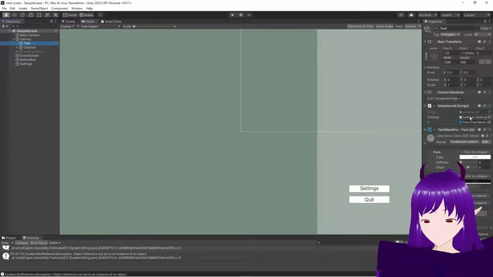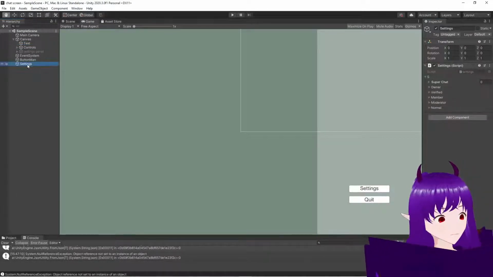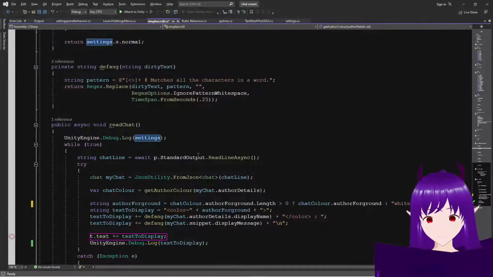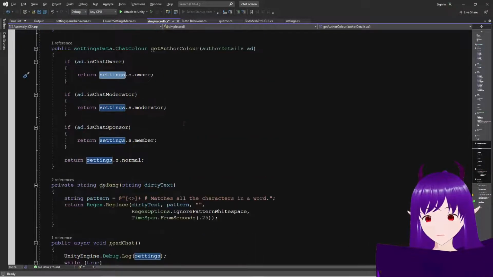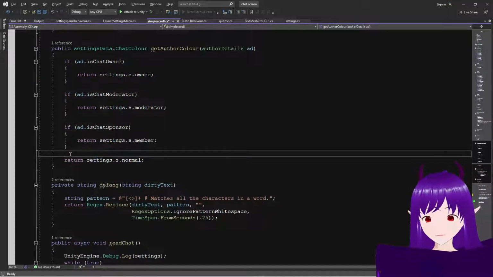so, okay, settings S has values, so why is this being null? That's okay. That's why the error message is coming up.